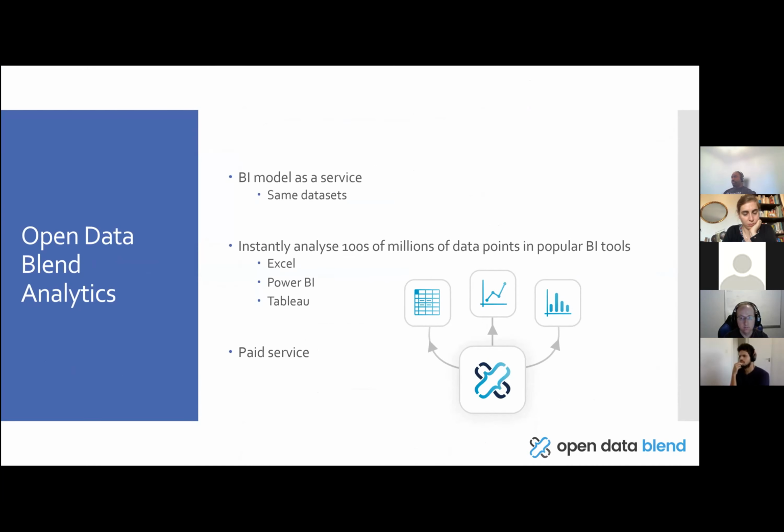Now, moving on to Open Data Blend Analytics. As mentioned previously, this is a BI model as a service or business intelligence model as a service. It surfaces the same data that's available in the data sets. So you could actually use a combination of both services. You could use the Open Data Blend Analytics service to quickly explore the data, but then you decide that you need the data in bulk for some purpose, and you can go and use the Open Data Blend Dataset API to actually pull the data in bulk.